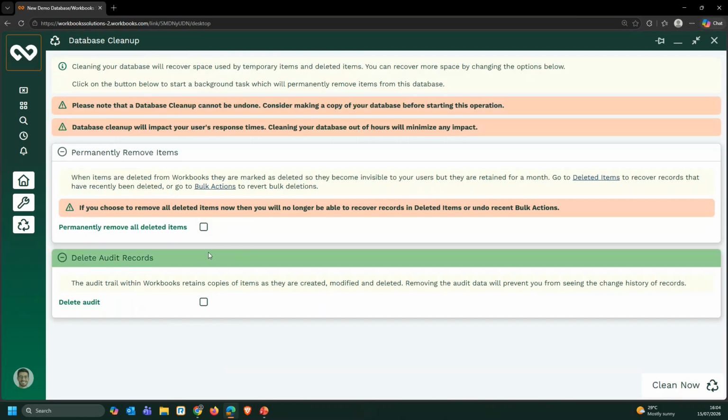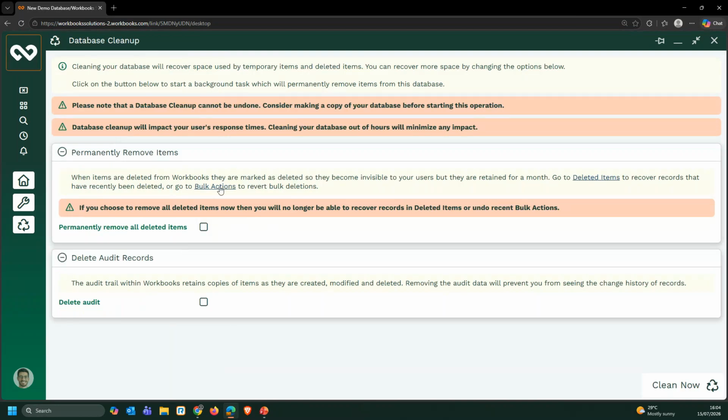Checking this box within the database cleanup section will remove all of these items permanently. So unless you've deleted quite a lot of records recently, this won't necessarily make a large impact to your storage amount. But if you've run a bulk action and cleared out a lot of old sales leads or person records that you no longer need, it might be worth doing this.